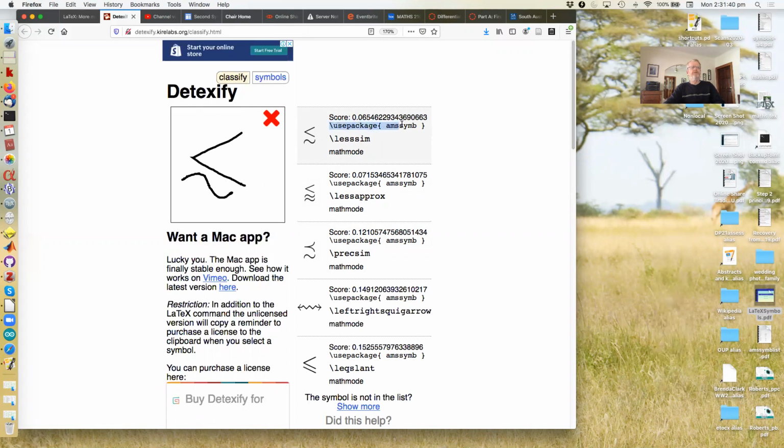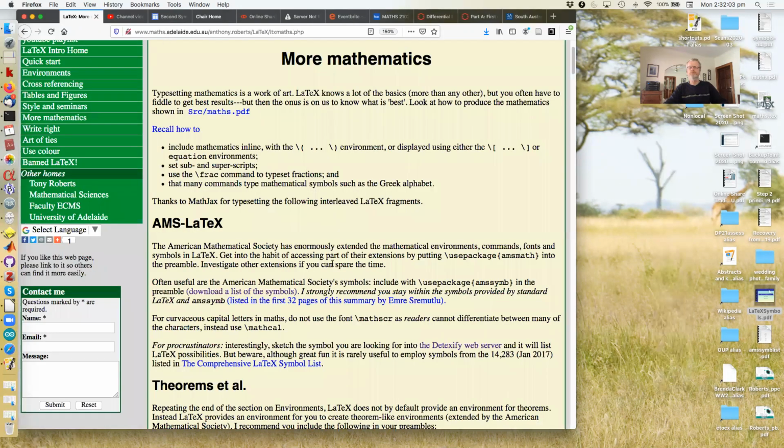The Techify will tell you which package you need and what command you need. Isn't that great? And then there's variations on the theme down here as well. So there's these ones in AMS Sim, and yeah, there's others. That will do.